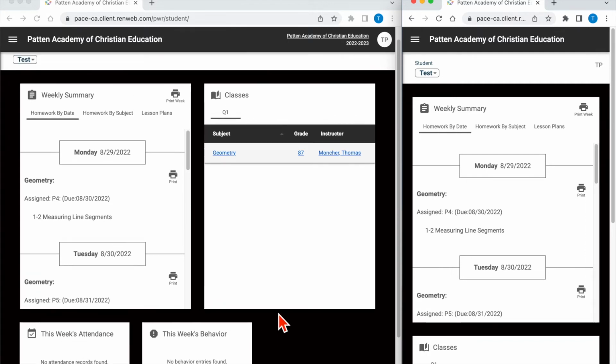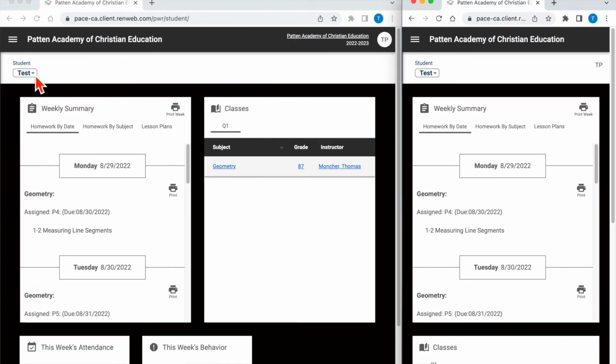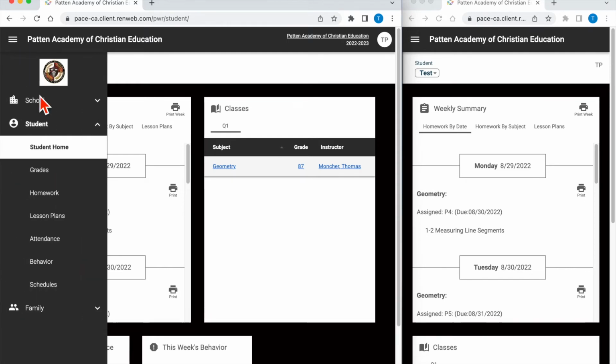Please note that you can select different students if you have multiple children enrolled in the school by selecting this menu up here. If I were to click on test, you'll see all of your children listed here so that you can view them. Moving on, let's click on the Grades tab.